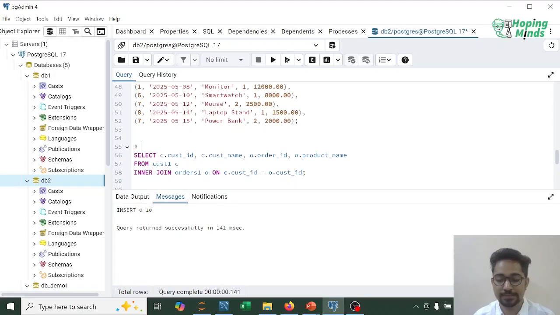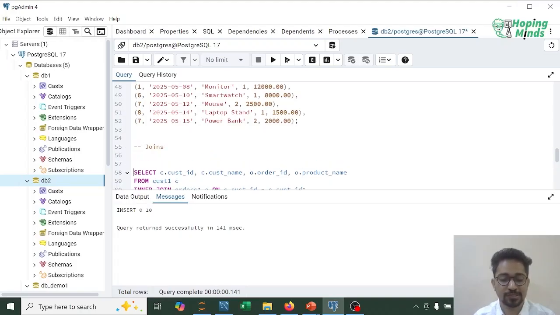So let's see the different examples of joins. The concept remains the same even in Postgres. The first join that we'll be discussing is the inner join, and we already know that it returns matching records from both tables, matching records from both tables for the selected columns.